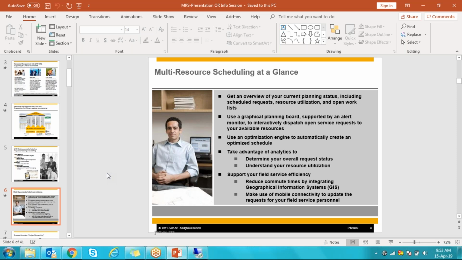Let's take another example. If it is under dispatch, it requires 8 hours, but you assign resources for 4 hours. Immediately the system will give an alert: it requires 8 hours, but you are assigning for 4 hours, and 4 hours is still pending. Likewise, it will give alerts.